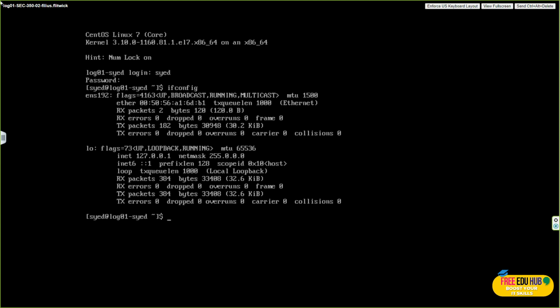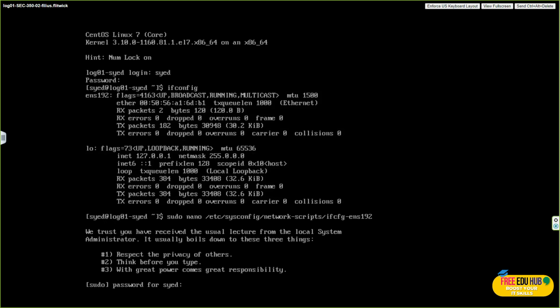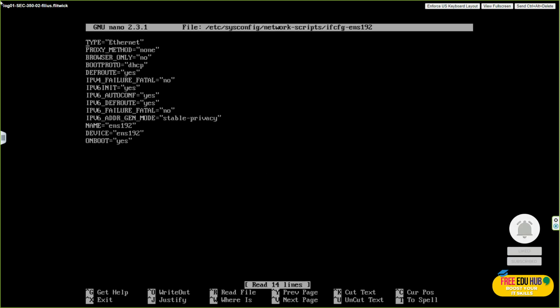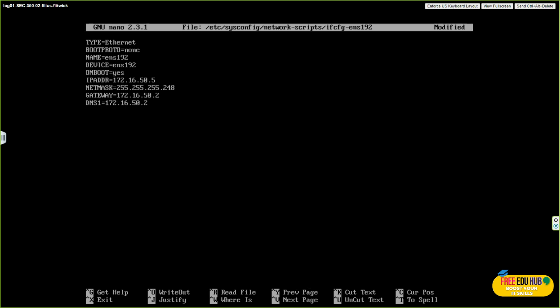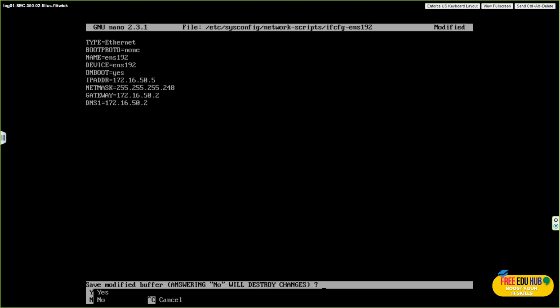So in order to edit the network configuration, we'll type in the following command. So we entered sudo nano /etc/sysconfig/network-scripts/ifcfg-ens192, press enter, enter the password for the Syed account, and now we'll make the modifications in this file. So these are the details that we'll enter for the network settings, and after that press Ctrl X, press Y, and it would save the configuration.